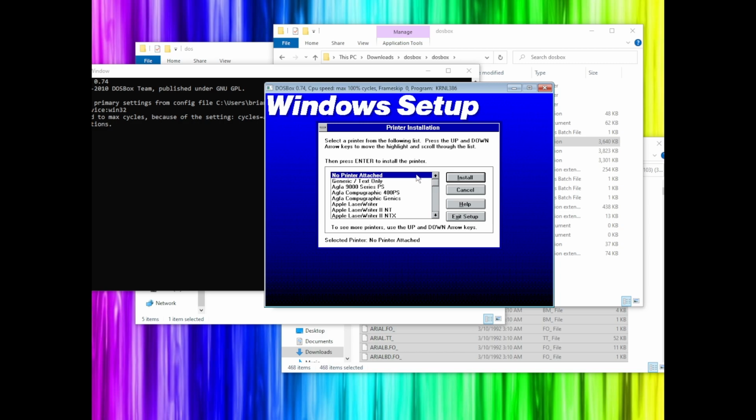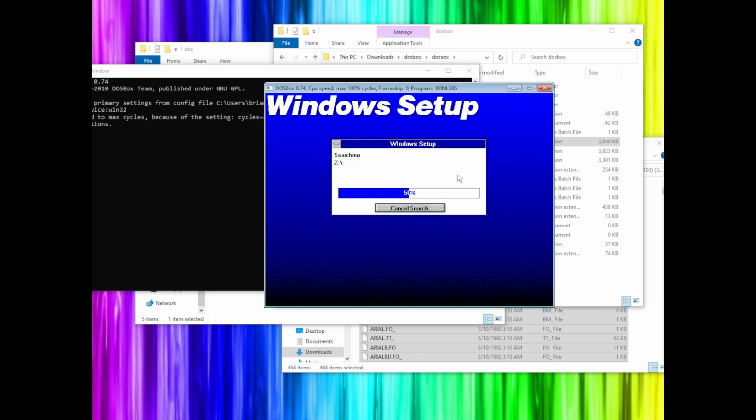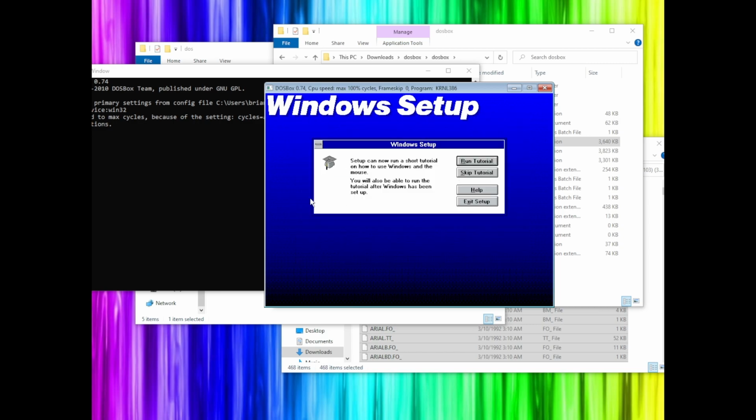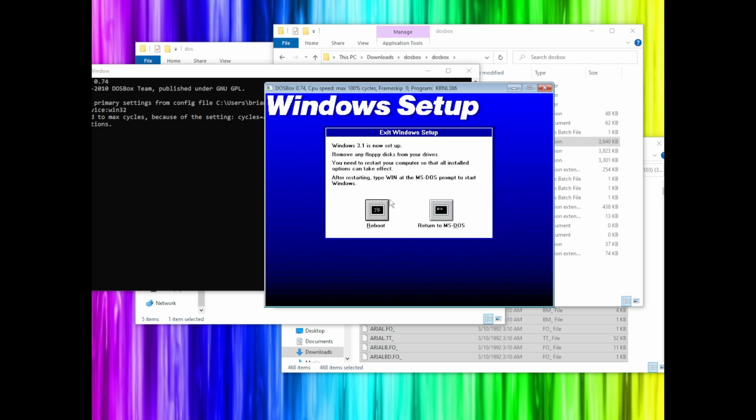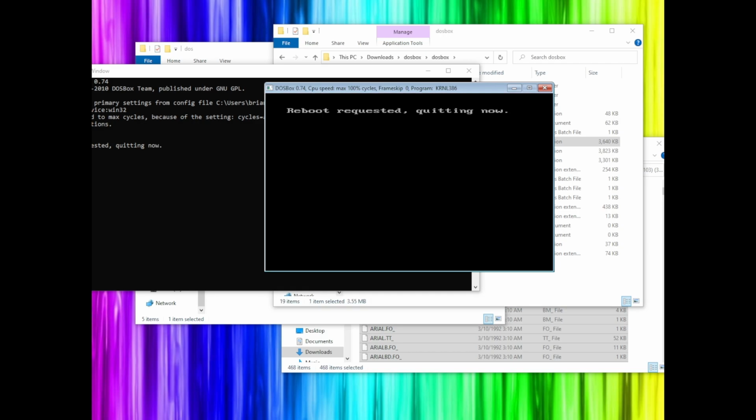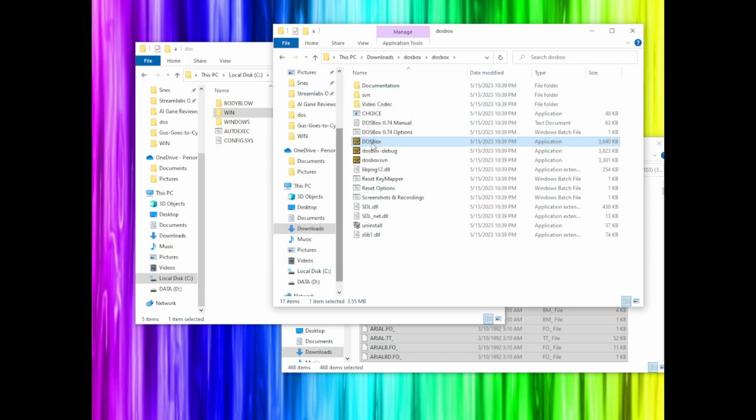And then it's going to ask for printer installation, so say no printer attached, install. And it's going to ask if you want to do a tutorial. I'm just going to skip it. And then I'm going to hit reboot. And it's going to close DOSBox down. We're going to want to reopen it.